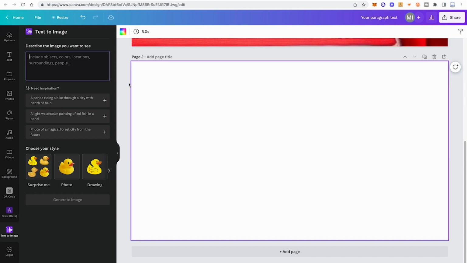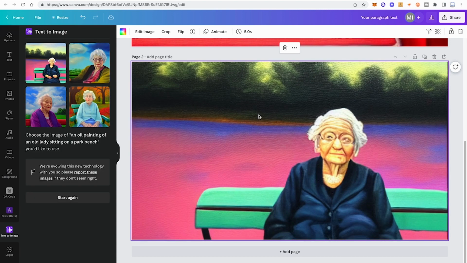So let us try the following: an oil painting of an old lady sitting on a park bench. Before you click on Generate Image, you can also choose the style. If you want to generate a photo, simply click on Photo. Or if you would like to have a painting, click on Painting. In my case, we would like to see an oil painting, so I would simply click on that. And then click on Generate Image. And there you go, pretty awesome, right? Please note that at the moment, AI images are limited to 24 images per day.